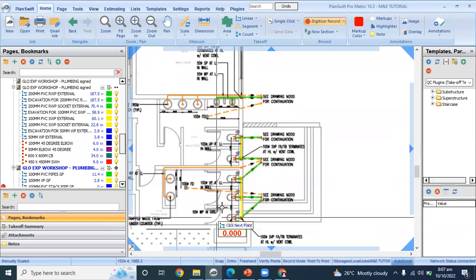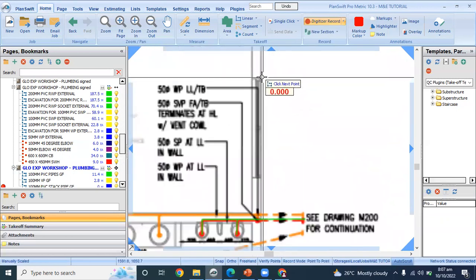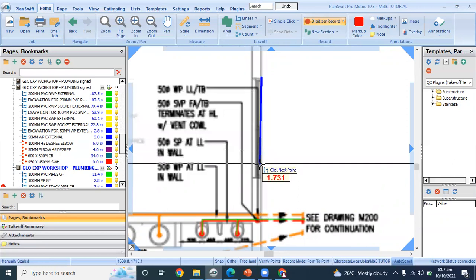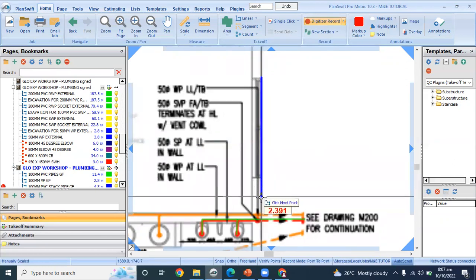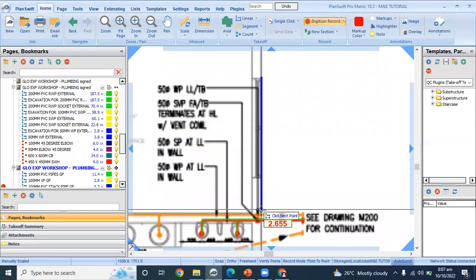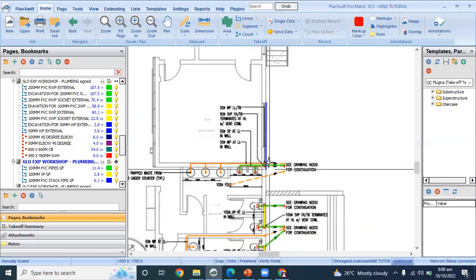And you know, the stack pipe is not showing on the plan, so we have to measure 3 meters somewhere on this plan. Whatever you measure is 3 meters. If the height of a building is 3 meters, you consider 3 meters. So that's that for stack pipe.